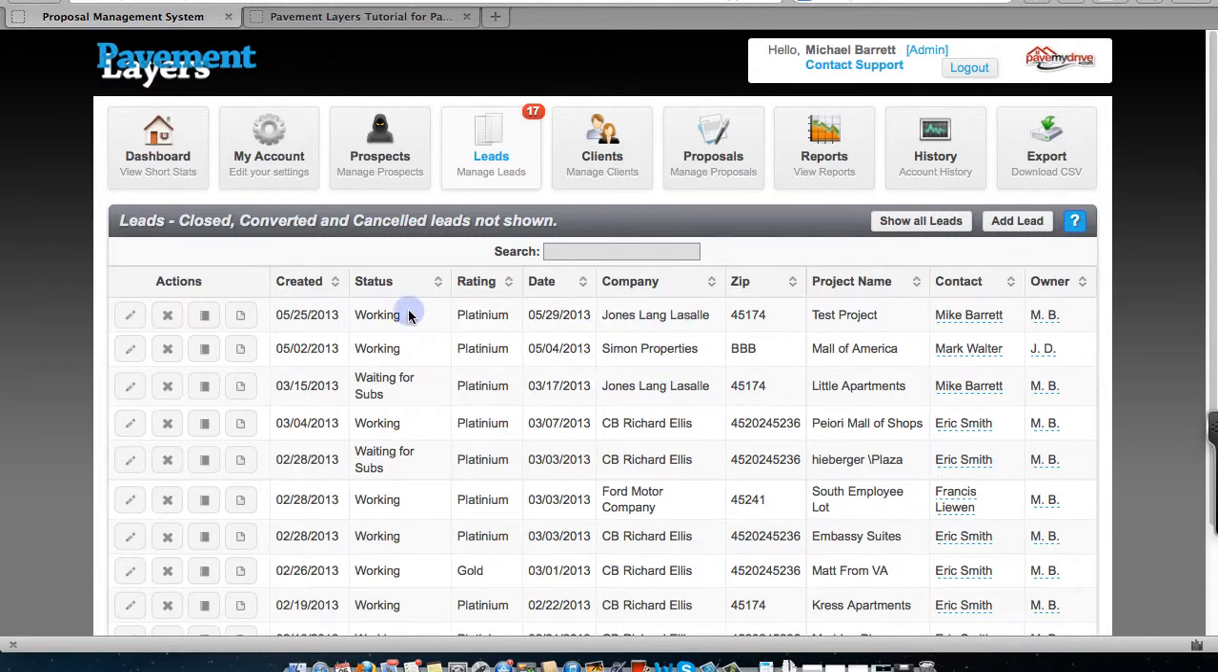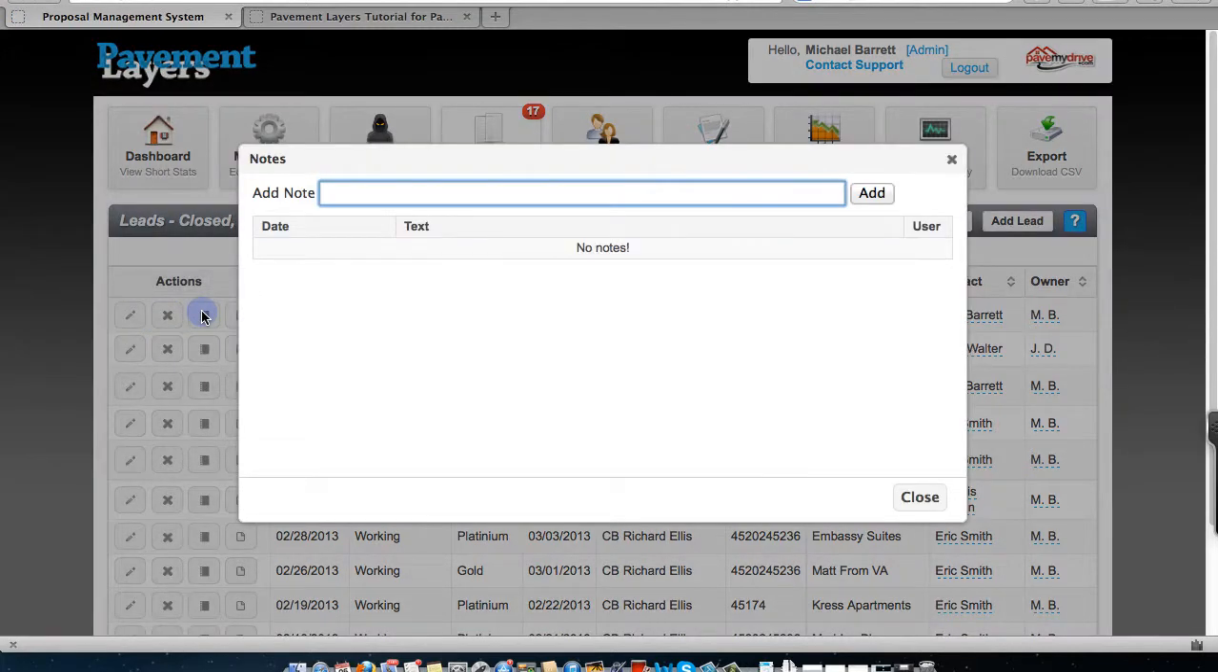So when I go out to the project and look at this job, I now will take the lead and I can convert it to a proposal. And also here under actions, we can edit the lead, delete the lead, and view lead notes. We can come in here and add anything else we wanted to.